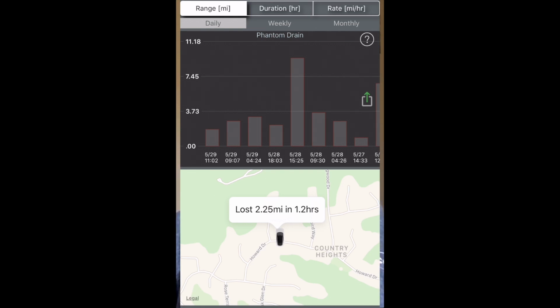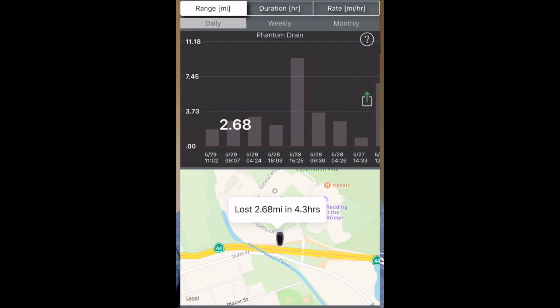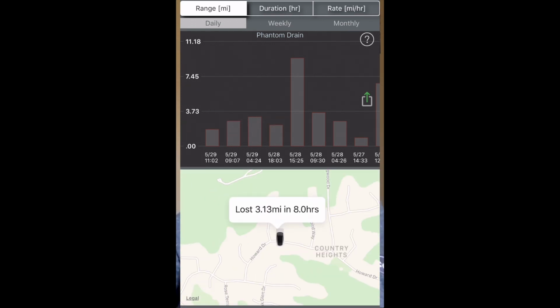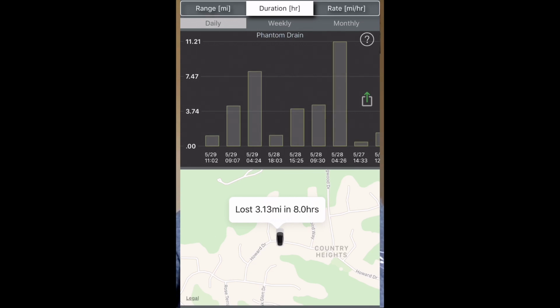So I can see when I left for work this morning. I can see when I left work to come back home. Yeah, that makes sense. And if you then tap on it, you see the location, at work or at home, where the drain exactly occurred. Exactly. So that's the daily.